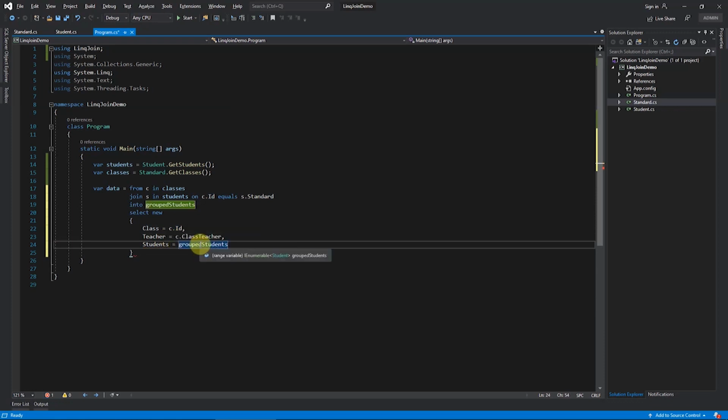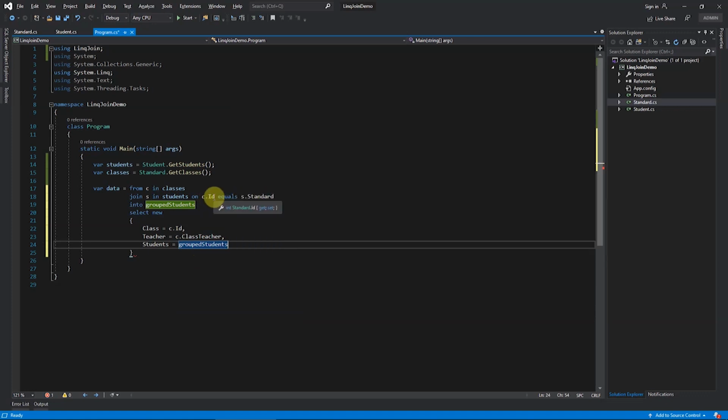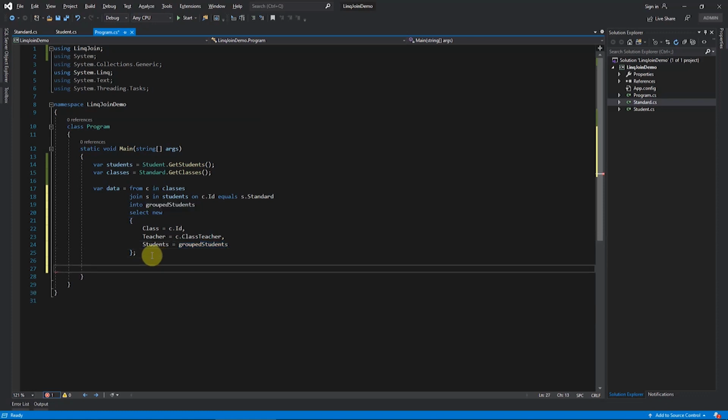So now if you observe, this grouped student is again an enumerable of student. That means after doing this grouping based on this condition, whatever the list of students we are getting, like C.id is equal to S dot standard, so for every class ID the matching students you get have been made into a list, and that list has been sent in this new variable, and you will see that it is an enumerable of student. So we'll see the data how it comes, and then you will have more clarity.